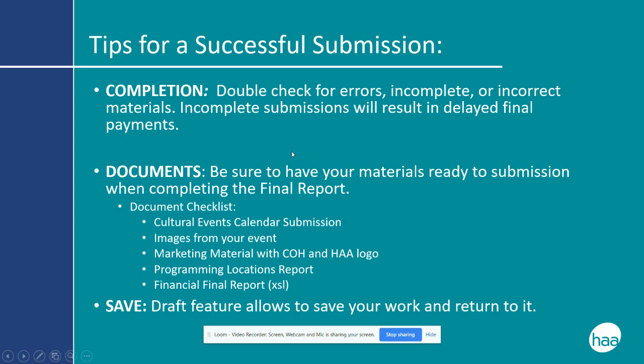The first thing I want to emphasize is completion. Completion is incredibly, incredibly important, and I want to make sure that as you're going through your final report, you're double checking, triple checking for errors, incomplete things that might be incorrect in your final report. The reason being is incomplete submissions will delay your final payments. We cannot approve incomplete final reports, and so when we do receive them, we will communicate with you and let you know what is incomplete in your final report.